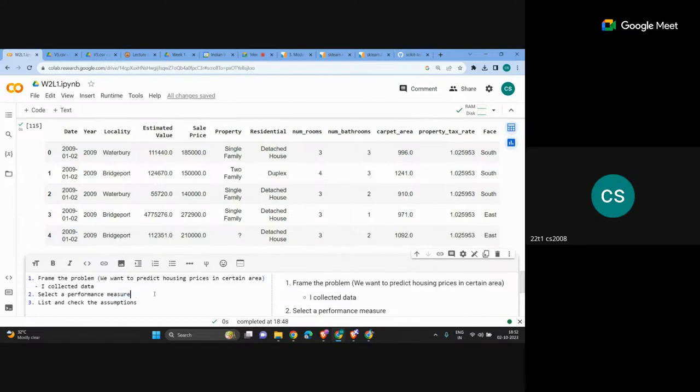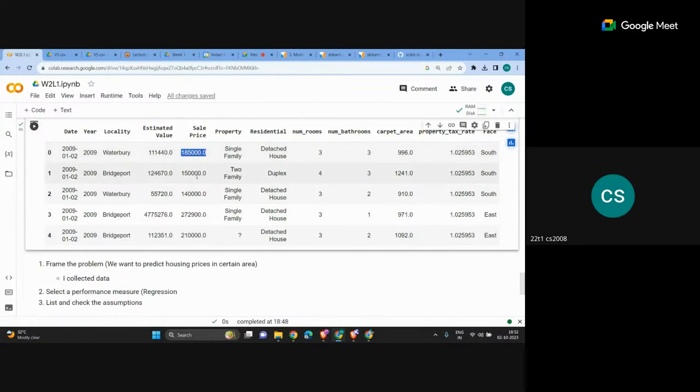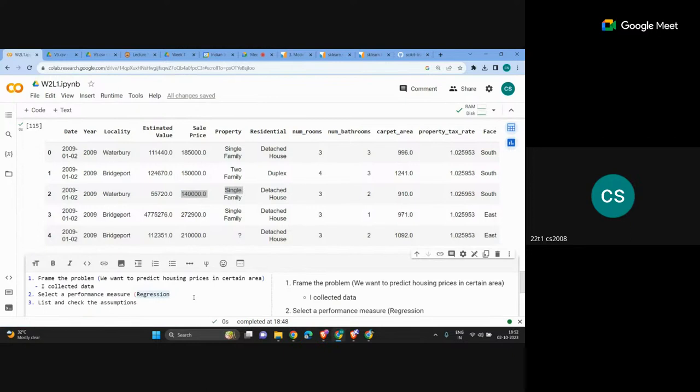That is the problem. We'll select some performance measure. I know that housing price is going to be a regression kind of problem, right? Because there's no classification. My question is not whether this house's price is greater or lower; I haven't framed my problem like that. I want to predict housing prices. So pricing can be from a lower range to an upper range. Like here, if you see, the price is 1,85,000. Here it is 1,50,000. It can be something in between also. Possibilities are anything in between, right? So this is a regression problem.